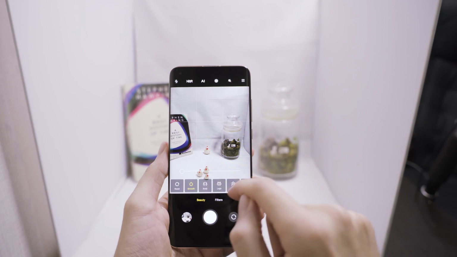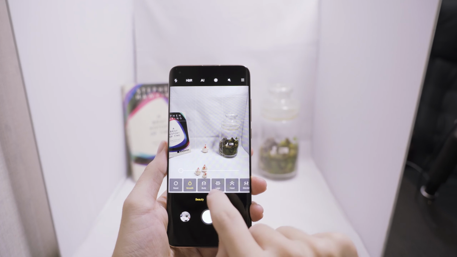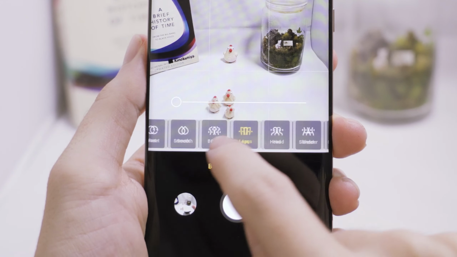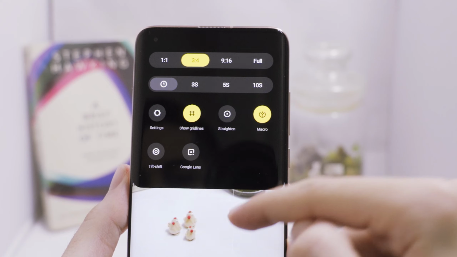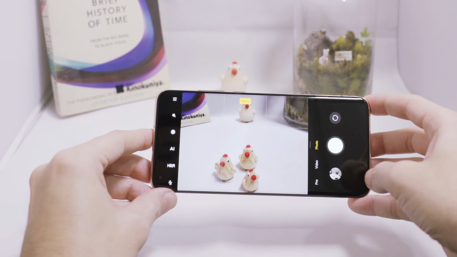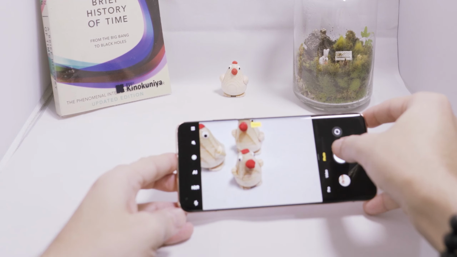The front camera offers plenty of beauty filters like altering body and head shape as well as skin smoothing filters. The macro mode uses the 16mm ultra-wide lens with a very close minimal focal distance.